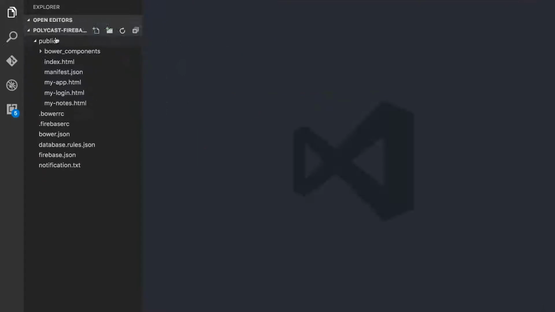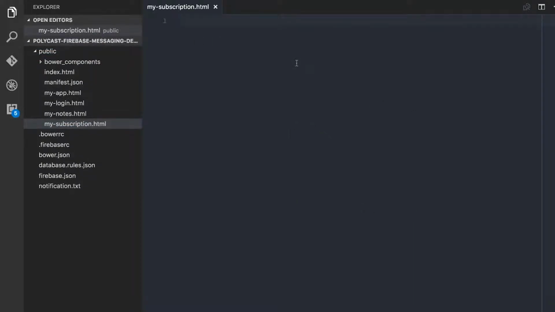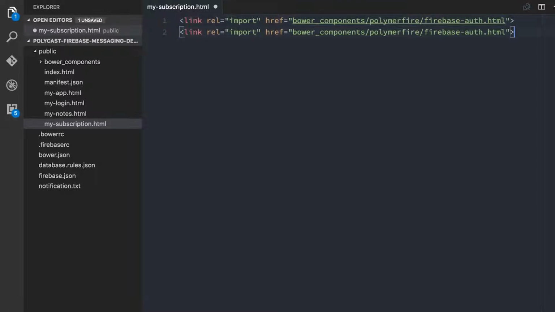To create that element, in my public directory, I'm just going to make a new file called my-subscription.html. I'm going to start by importing a few Firebase elements that we need. We know that we're going to need, from Polymer Fire, Firebase auth, Firebase document, and Firebase messaging.